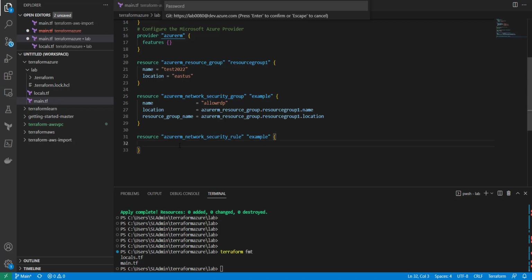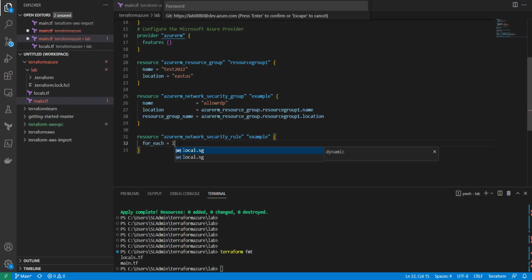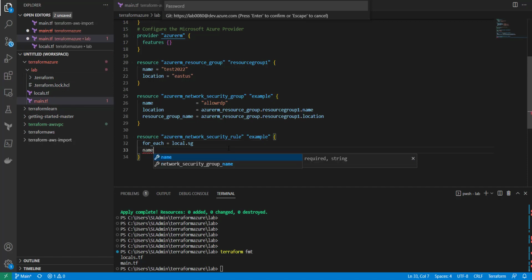So now we're going to do a for_each. And if you haven't seen my previous video on what for_each does, it basically loops through repeatable code to keep making the same resource or whatever you set it to. So it's going to equal locals.sg. We basically want to loop through this local file and create everything in there. And the values for that is going to be name.